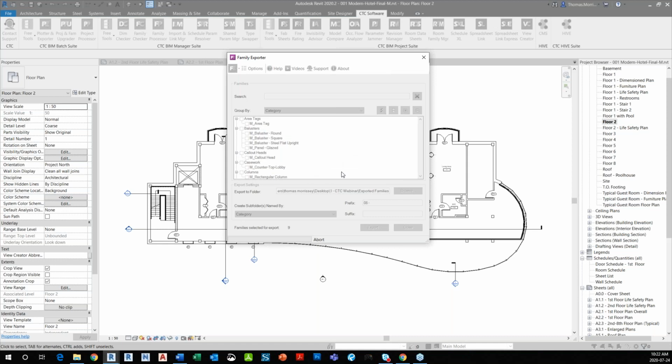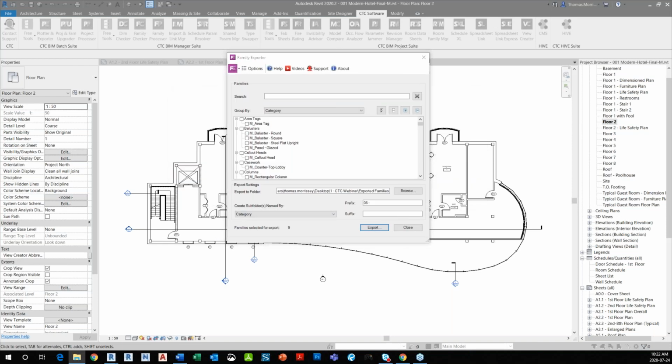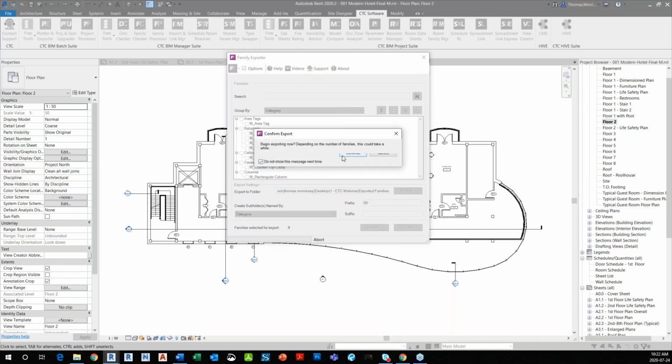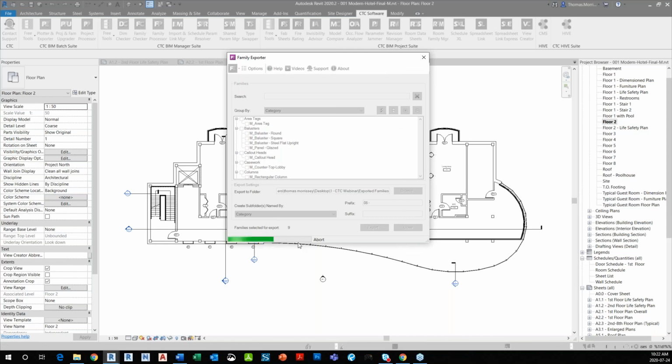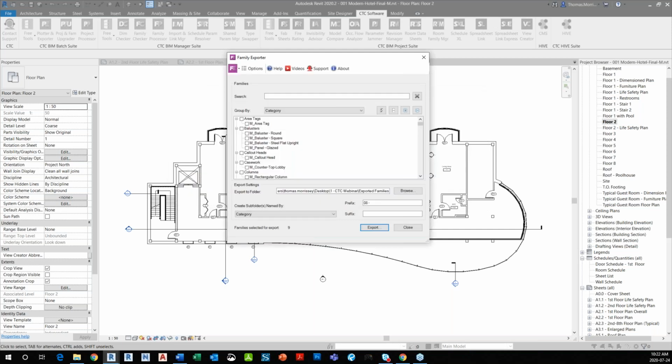It shouldn't take that long because there's only like 10 families there at the most, but just give it a second. Unable to export, I knew I should have deleted those families first, so I'm just going to delete out those exported families from the folder, and let's give that one more try. Now, see, it gives us a little status bar at the bottom there. Family selected for export 9, and it says this is okay now, because I deleted the families that were there before.